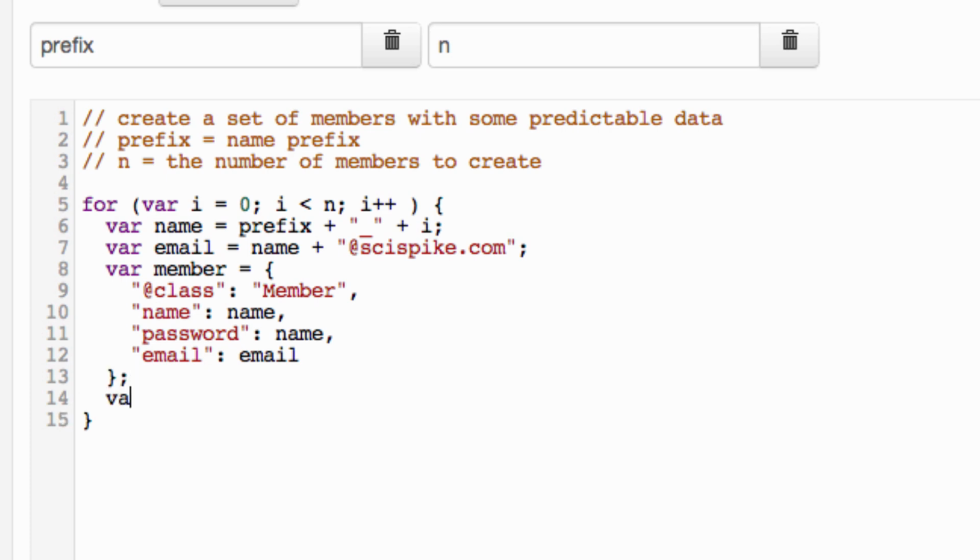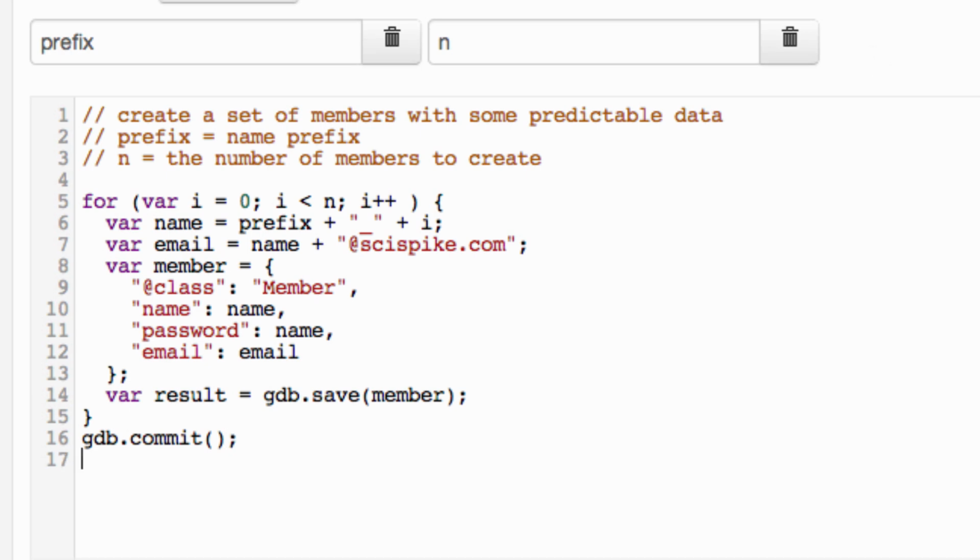And then we'll get the result. I could use db here, but I'm going to use gdb as an implicit variable. .save and then the member data. We don't want to commit at every juncture, so I think I'll commit at the end of creation here. So I'll end the loop and then do a commit, which I'll have to do with gdb.commit. Okay, and that should complete the function. I'll just return the number of objects.